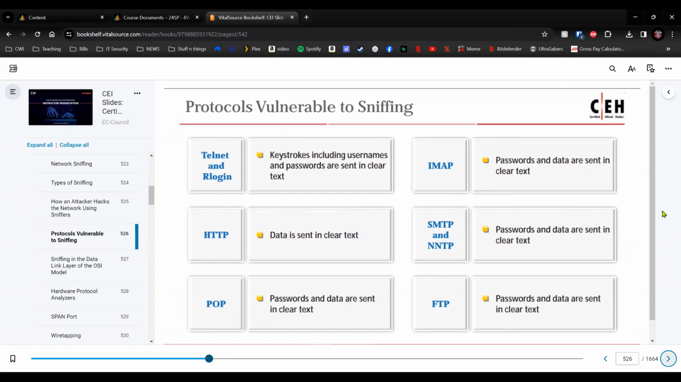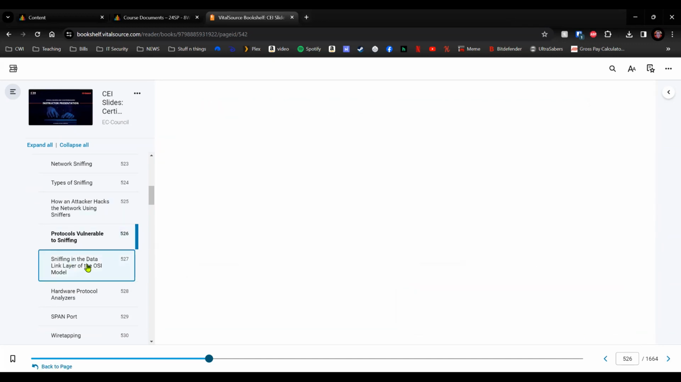Protocols, these are ones that are vulnerable to sniffing. Telnet and rlogon, these you can get keystrokes, including usernames and passwords, because they're sent in clear text. IMAP, passwords and data also sent in clear text. Notice a pattern here. HTTP, data sent in clear text. SMTP and NNTP, passwords sent in clear text. POP, passwords and data sent in clear text. And then FTP, same thing. Data is sent in clear text.